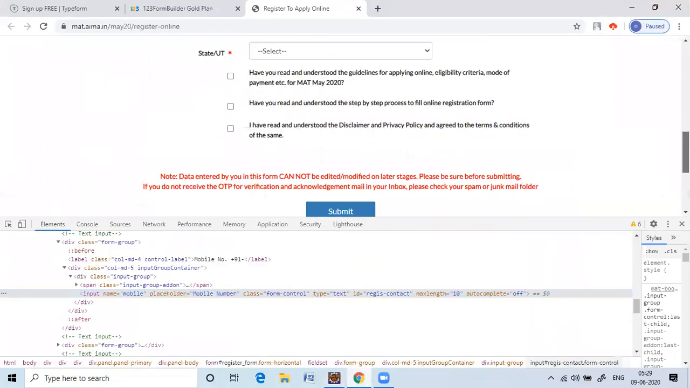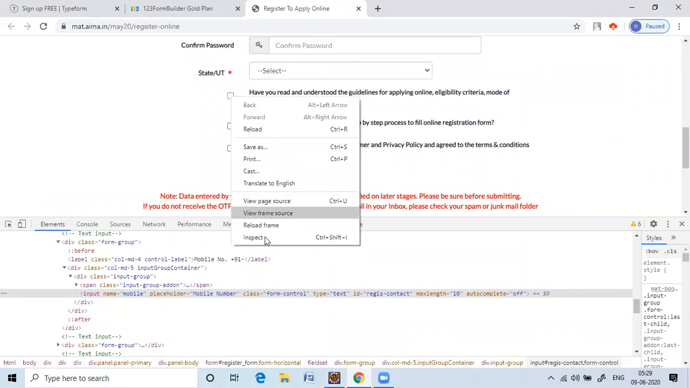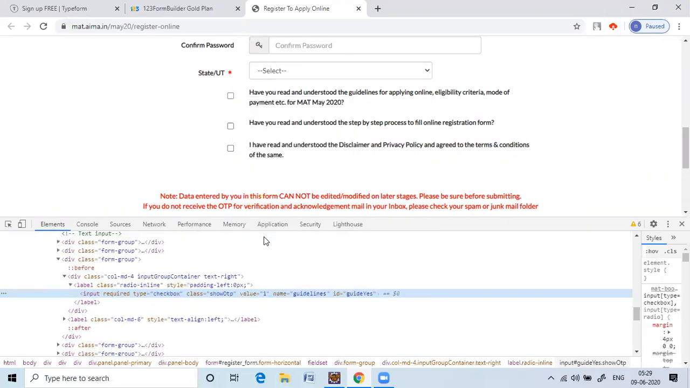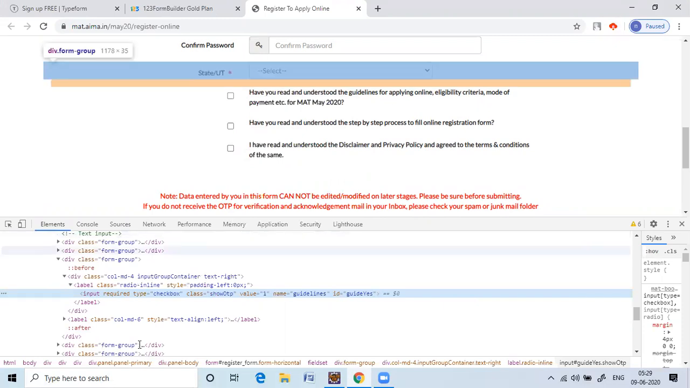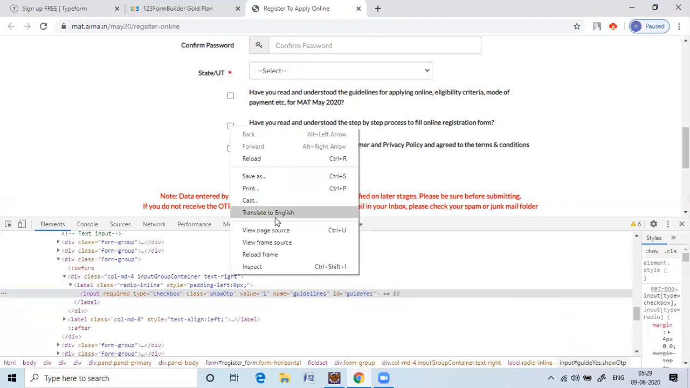So I have a checkbox here. Right click and inspect. Okay, so here the checkbox tag is an input, type is checkbox, and class is show opt, and value equal to one, and name equal to guidelines. And ID is there.